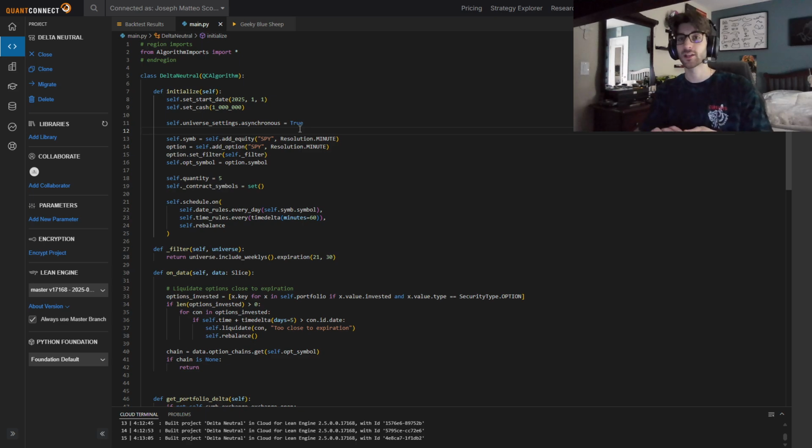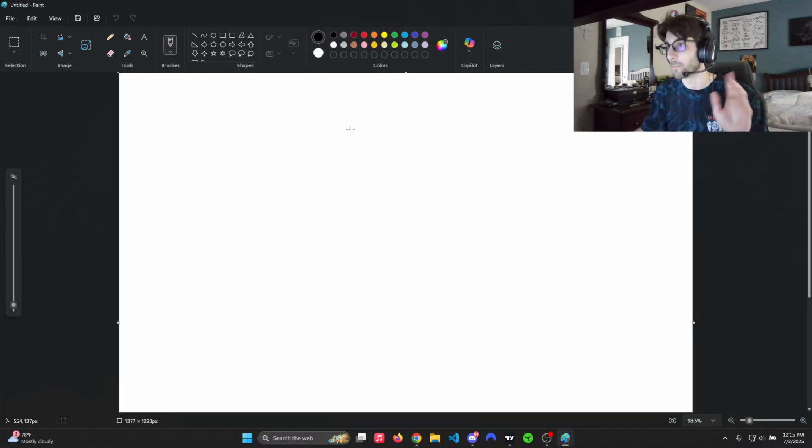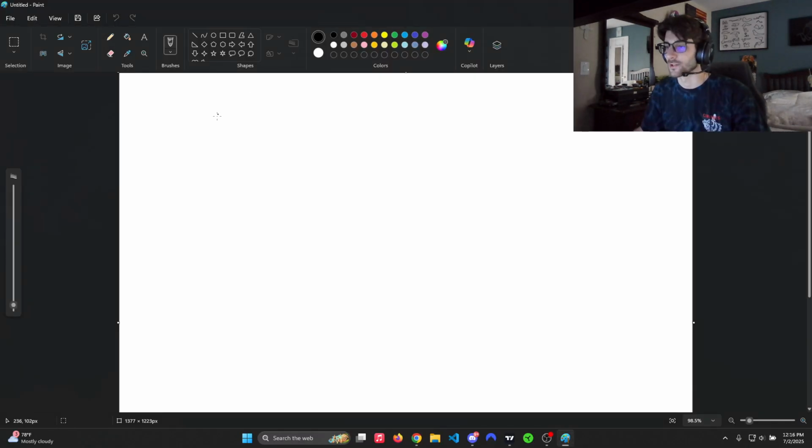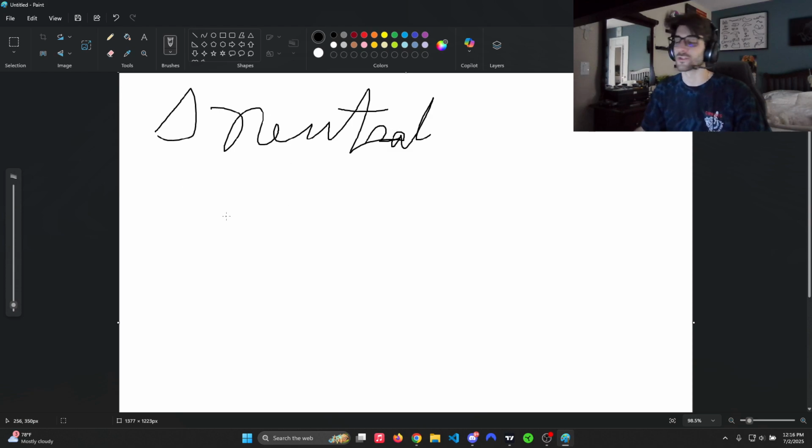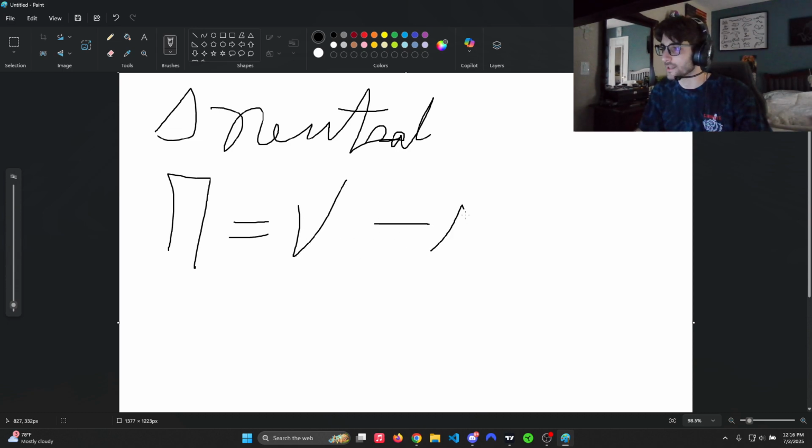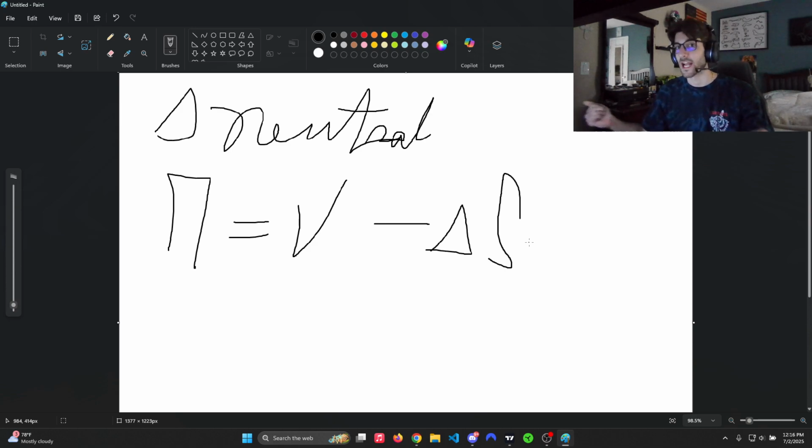So how are we going to do this? Let's get out Microsoft's best invention ever, Microsoft Paint. Here we are, fellas. All right, I guess I can't full screen it. Whatever. So delta, that's a delta neutral. We're going to make a delta neutral portfolio. That's a symbol for a portfolio: the value of our options, the delta of our options, minus the delta of how much stock we own. That's how it's done in the Black-Scholes-Merton equation, that partial differential, and that's what we're going to implement for an actual portfolio here.